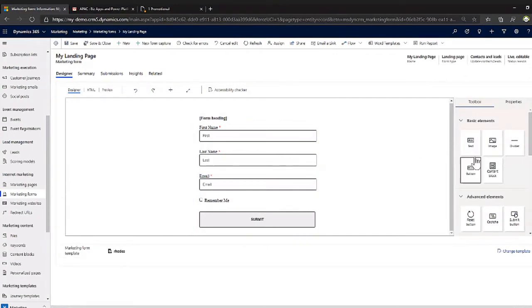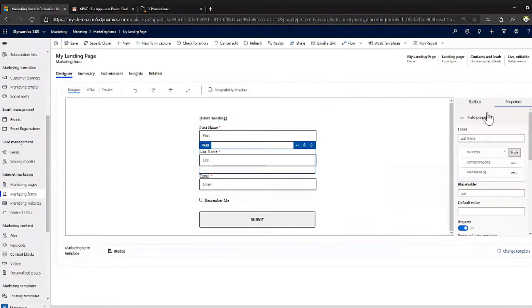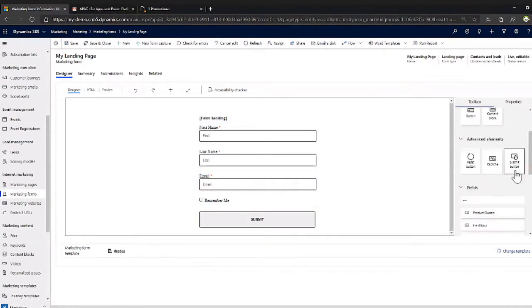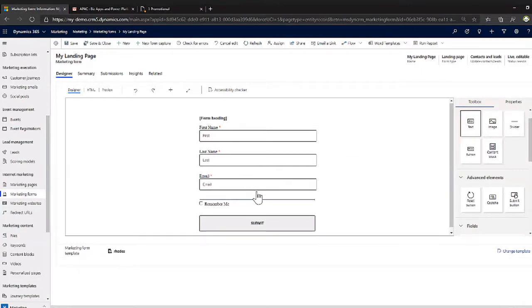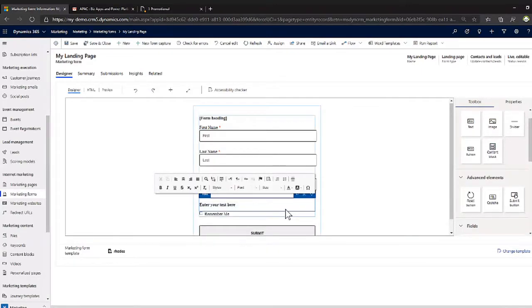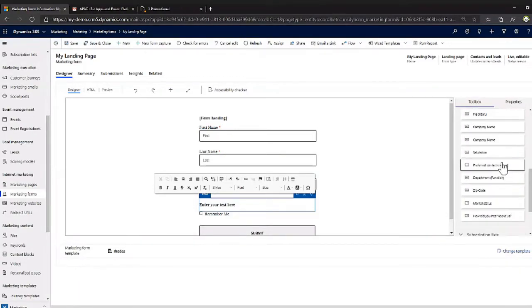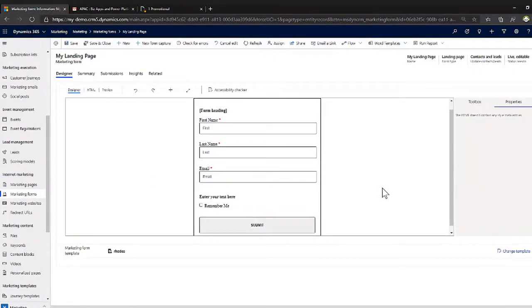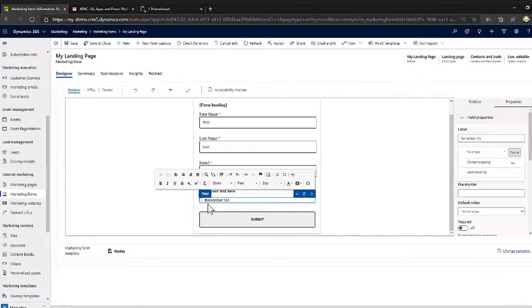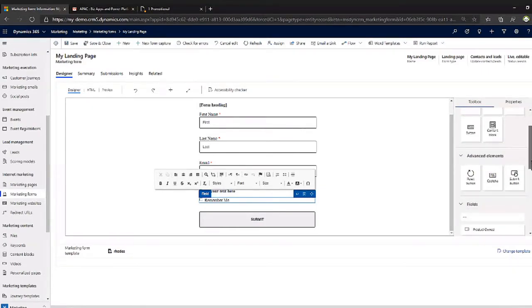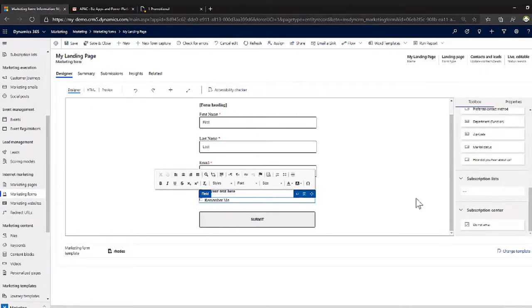In here, you can define your marketing form, like first name, last name, email, or maybe you want to add another text, right? You can also link to a field in the dynamics. For example, you want to link to the zip code, marital status and others. And then don't forget to put a remember me here. There's a function in here, remember me, and I also put it in here already.